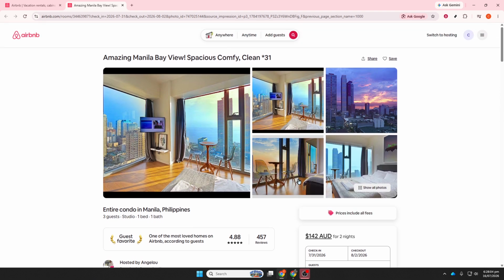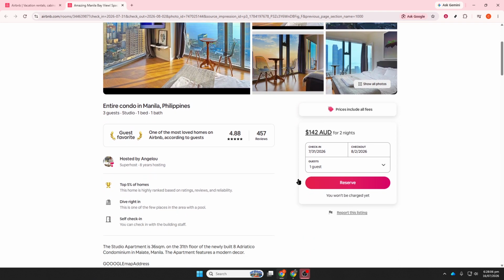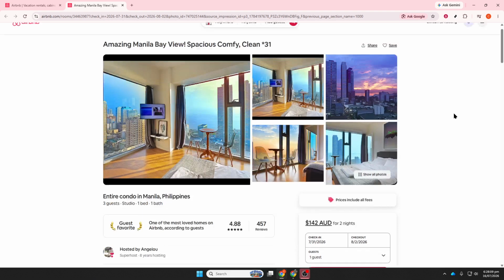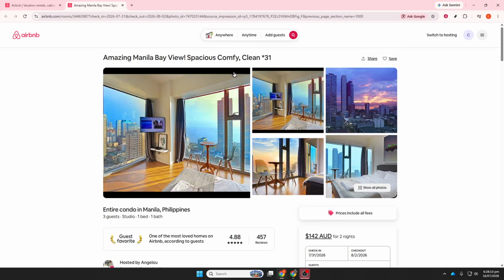Once you're in the app, tap on Trips. This is where Airbnb stores your current and upcoming bookings. From there, select the reservation that you want to reschedule. Take a moment to confirm that you've opened the correct trip, especially if you have more than one booking listed.